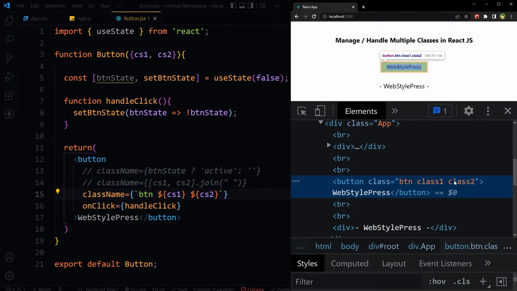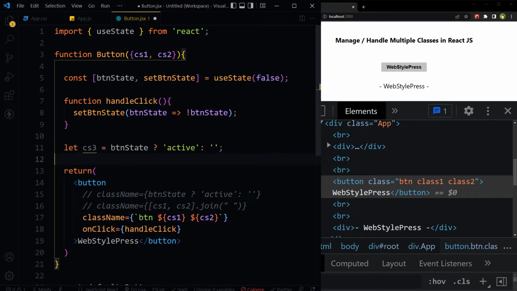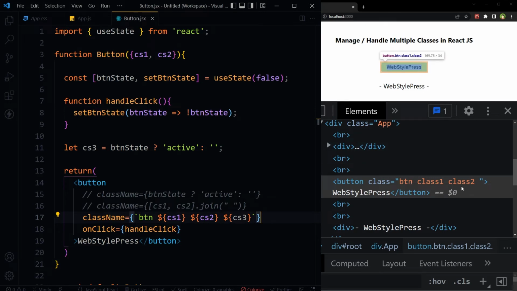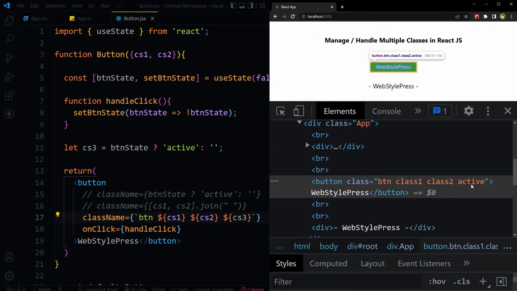Let's have a third additional class here, a conditional class. If I click this button, it is changing state. If state is true, we are applying the active class. Here is cs3. If btnState is true, we need active text as the class name, cs3, and here is cs3. So if I click this button now, btn class1 class2, click, and here active was added, active class added, and now it was removed.